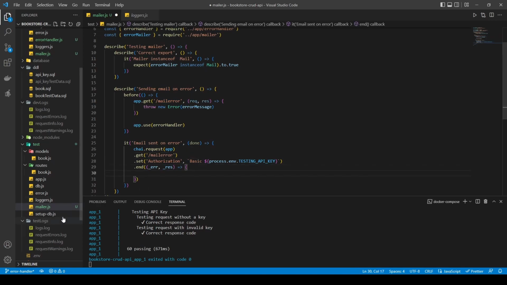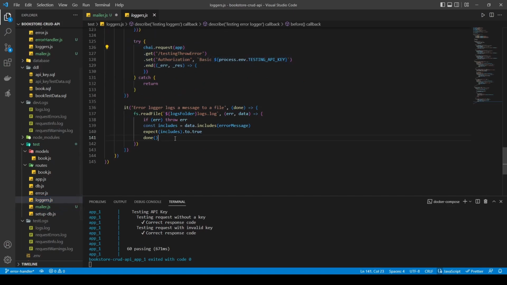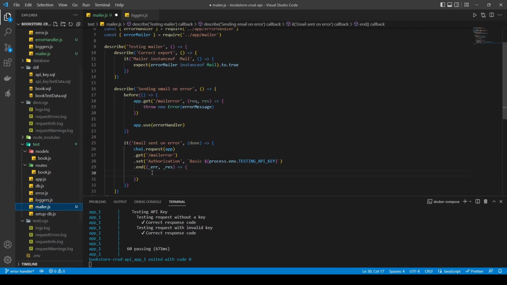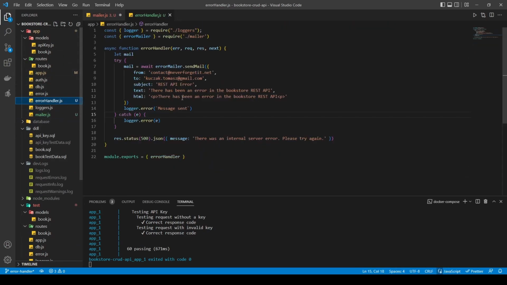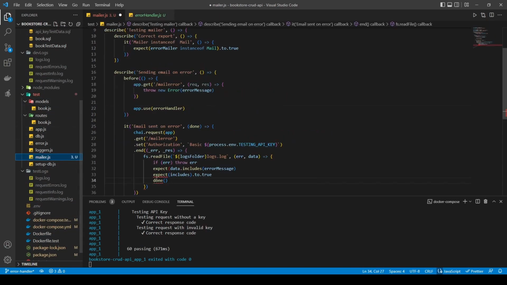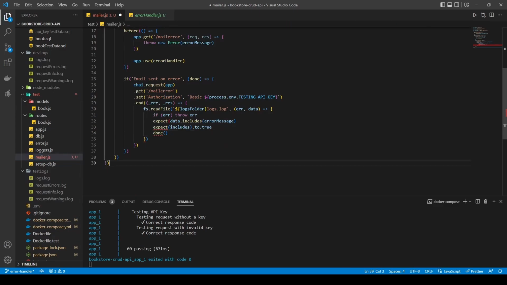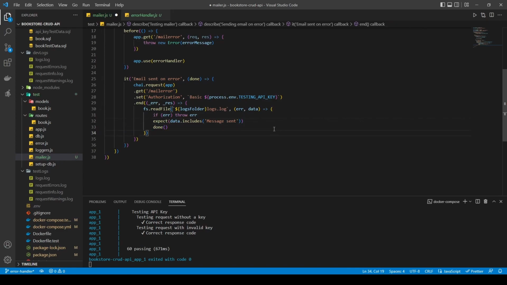And now for the callback, I would assume that we can just grab this thing. The only thing we need here is to slightly change our expectation. If you take a look right here in our mailer, error handler, we are logging after we send this email, message sent, and this is okay, I think. So basically we expect that the data includes, and now we'll be looking for, message sent. We actually are not logging any special IDs about this email, but we are just logging that it's been sent.